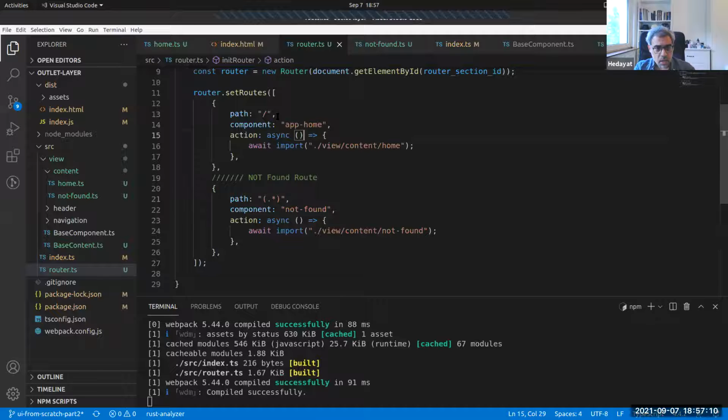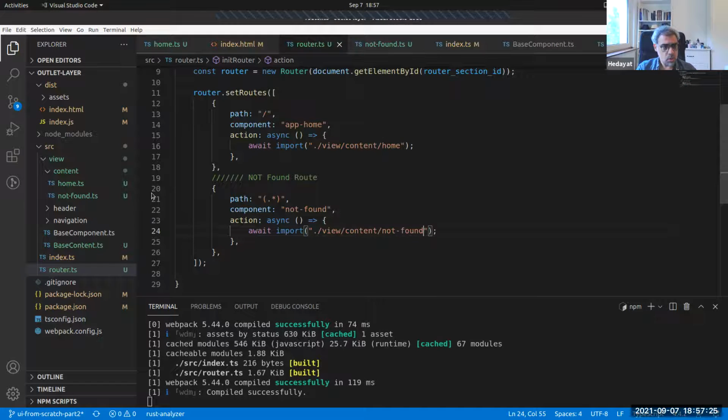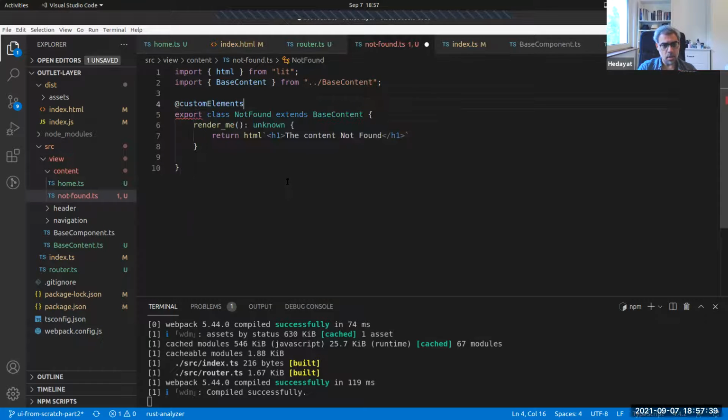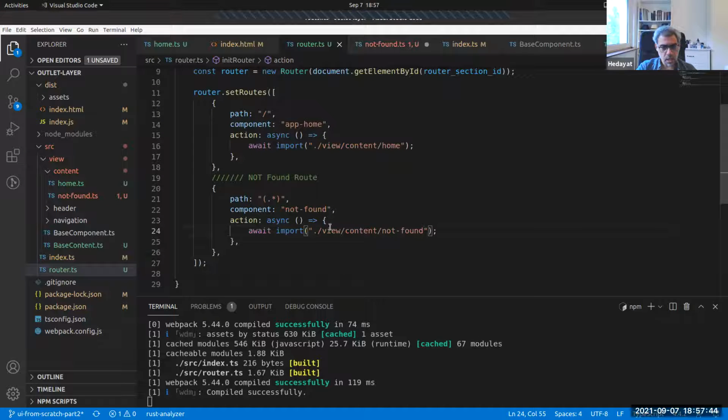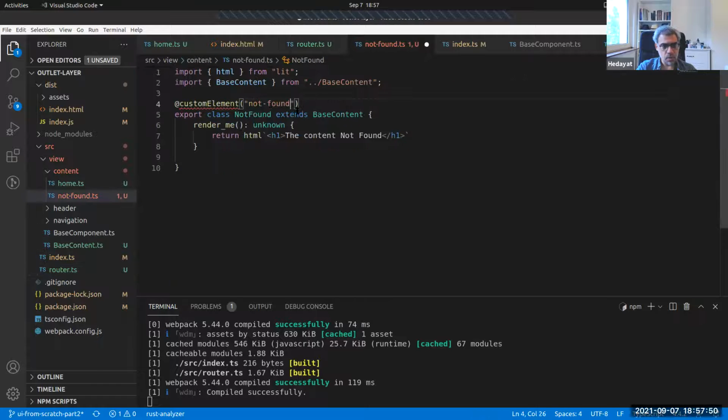So I'm expecting that for the home, it's going to be working. For not found, this one. View content not found. I forgot to add the name of the component. So the reason is at custom element, what was the name I added here? Not found. The exact name should be here. Not found.